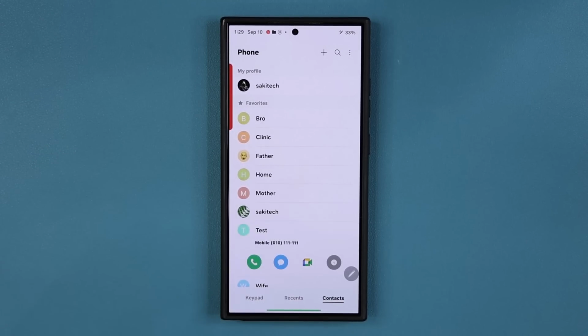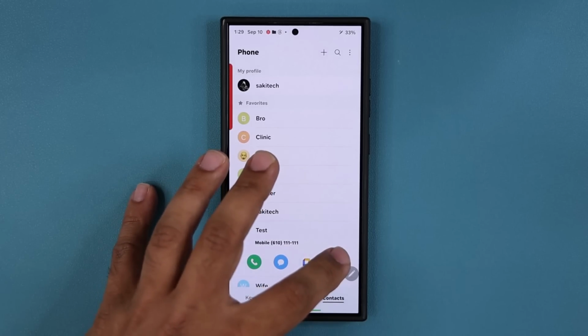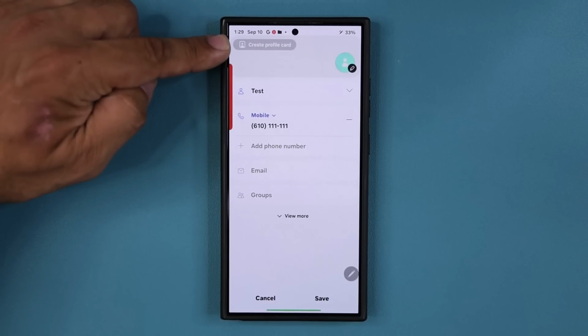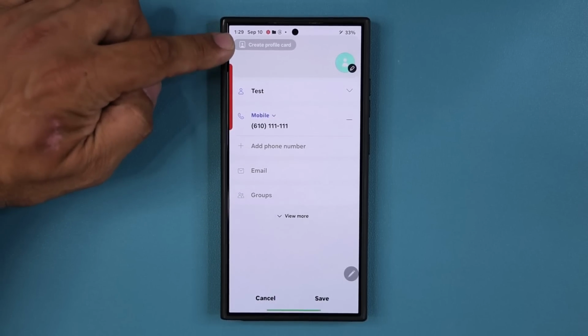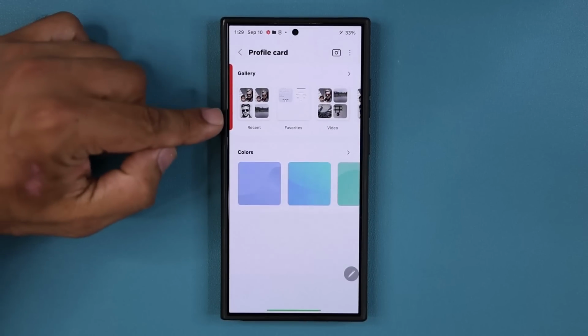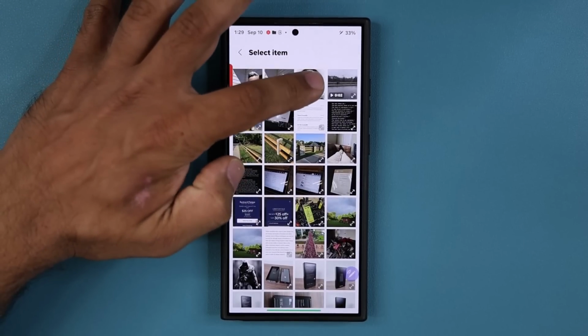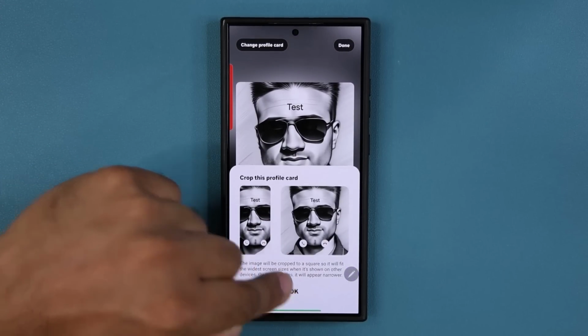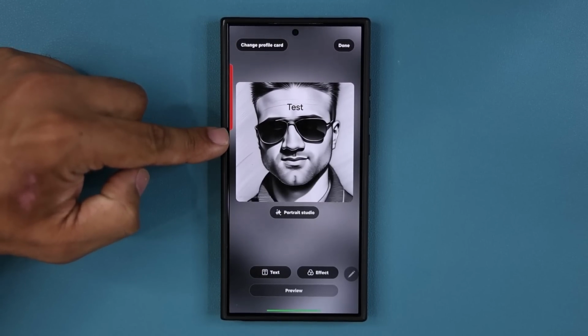You can create a beautiful profile card for your contacts. I'm going to tap on I and I'm going to tap on Edit, okay? On the top, you're going to see Create a Profile Card. So I can tap on that and go to my gallery, and from here, let me select this guy right here, okay? And I'm going to tap on OK, and look at this. This is going to be my profile card.